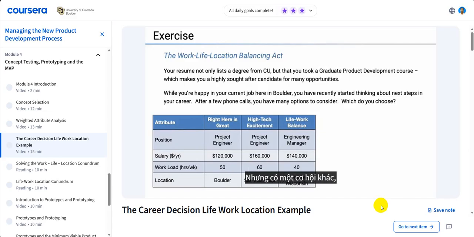But there's another opportunity, a high-tech excitement opportunity in San Francisco. It's the same kind of job as a project engineer, but now you're making $160,000 a year. Of course, it's a more demanding environment, and you'll be working 60 hours per week, which is a lot. But hey, it's in San Francisco, and that's a pretty cool place to be.